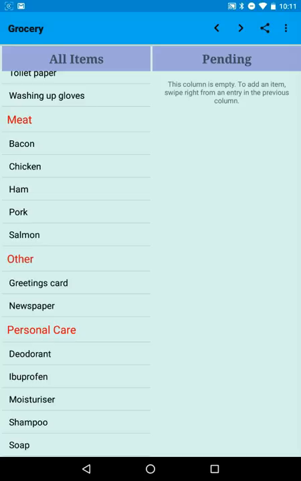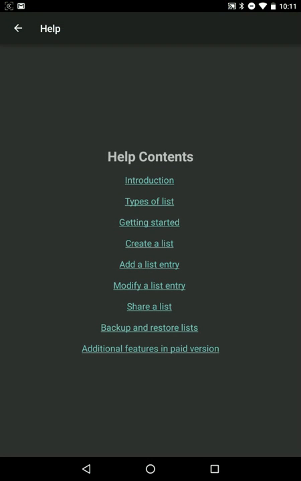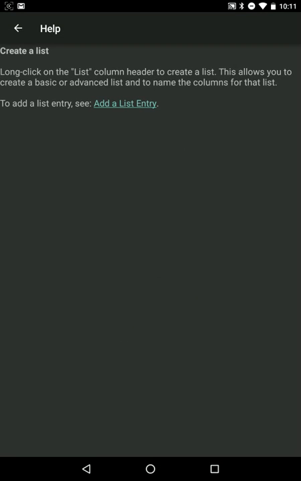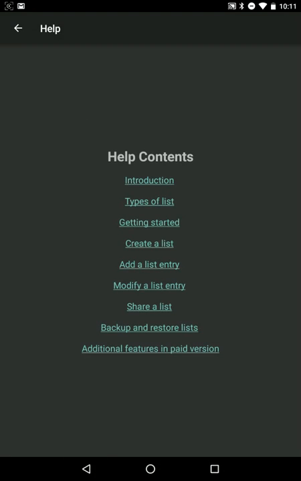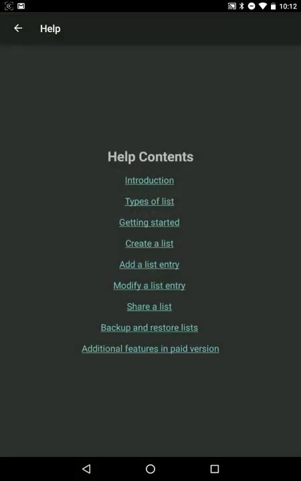One other thing I'd like to show you is the help information. If there's room on your toolbar, you'll have an icon which allows you to get straight to it. My tablet doesn't have room, so I need to bring up the application command menu, and there is help. And it's organised by topic for different things you can do with the Catalyst app. So for example, to create a list, I'll tap on create a list and it tells me how I can do that. And so you can discover how to do different things in Catalyst using the help if you need that information.